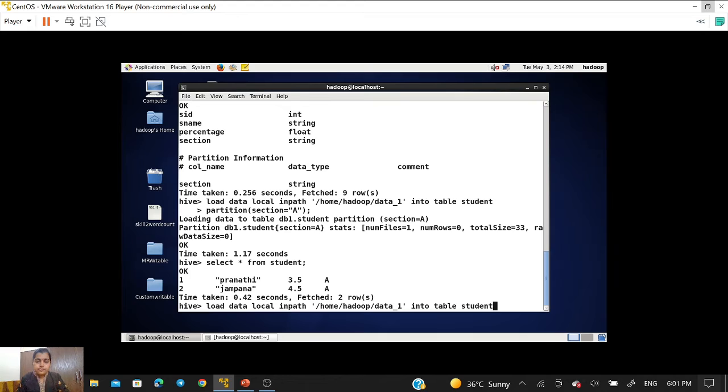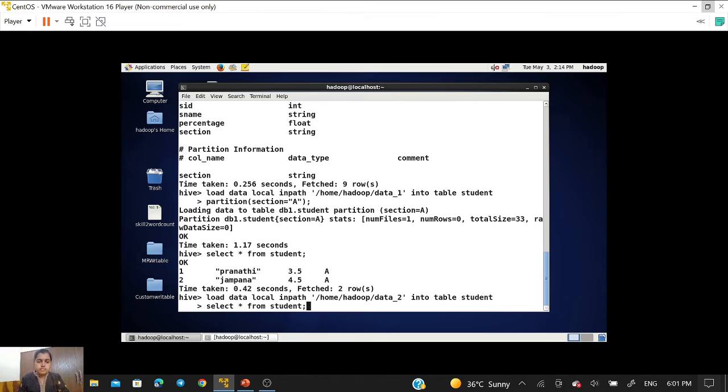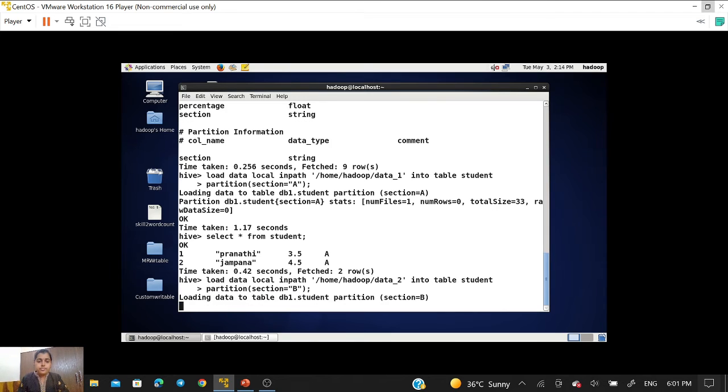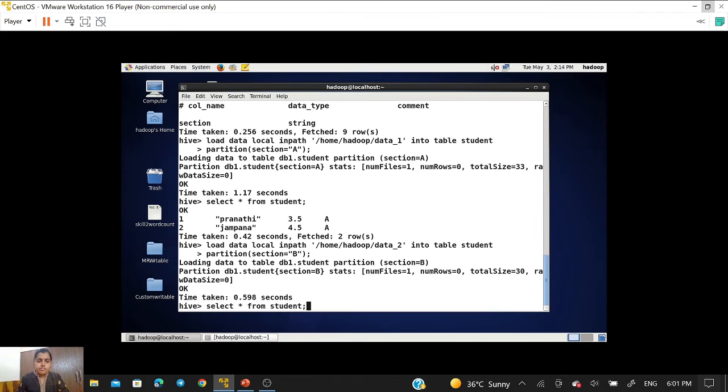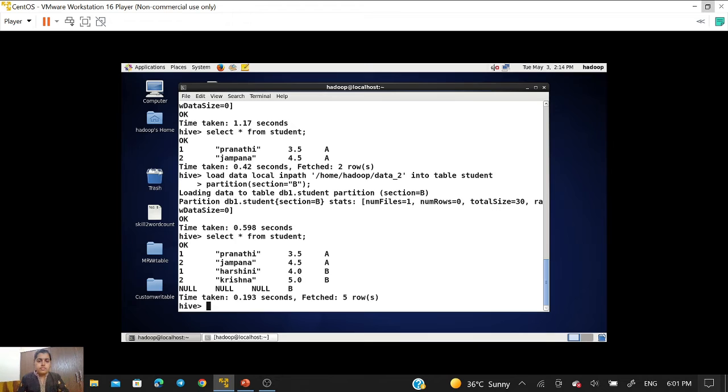So just here you have to change the dataset name and also the partition. Now let's make it section B. See, the data which is present in the data 2 dataset also is now loaded into the student table. This is called static partitioning.